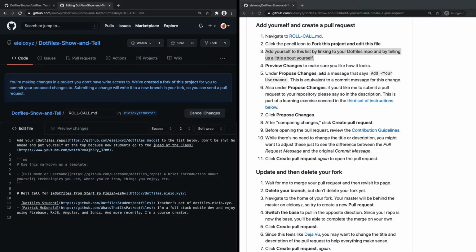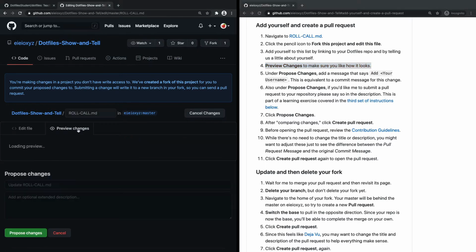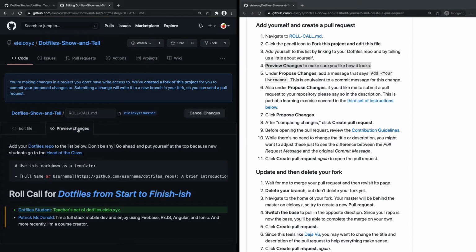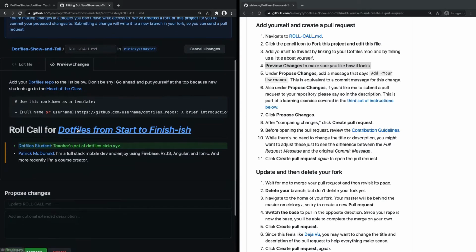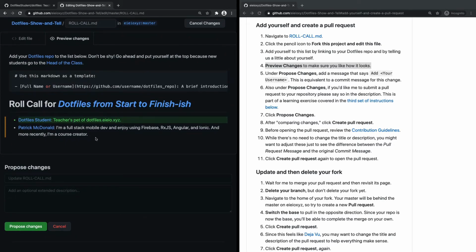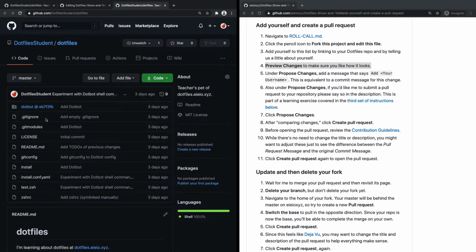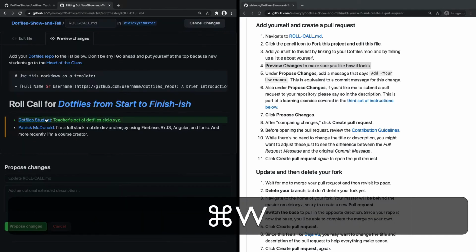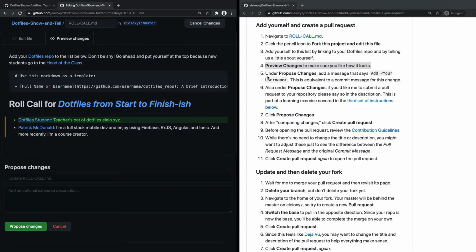The next step is to preview your changes to make sure you like how it looks. So over at the left, right next to the Edit tab is a Preview Changes tab. Let's click that. These changes look just fine. Let me click this URL to make sure it goes to the right place. And yeah, that looks fine, so I'll close that. The next step is to add a message that says add and then your username. So over here, I'll type in add Dotfiles Student.